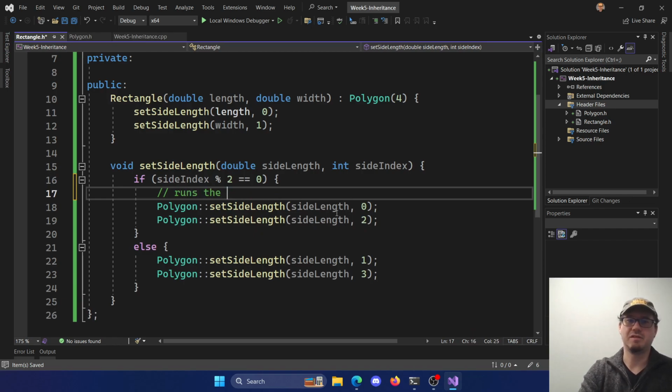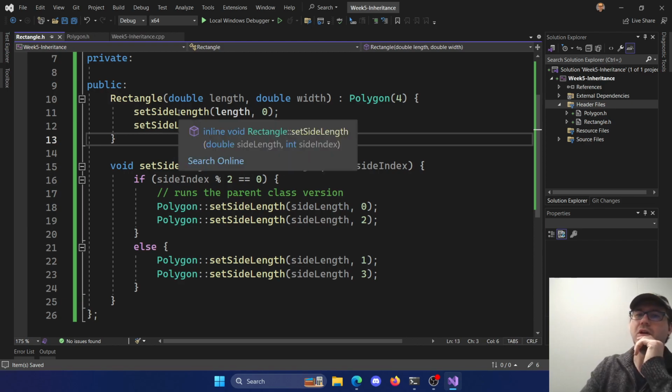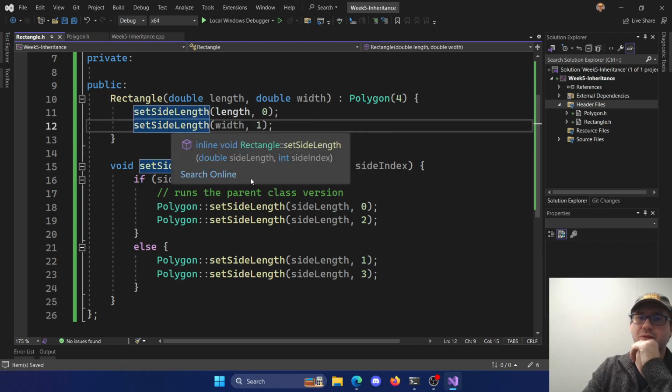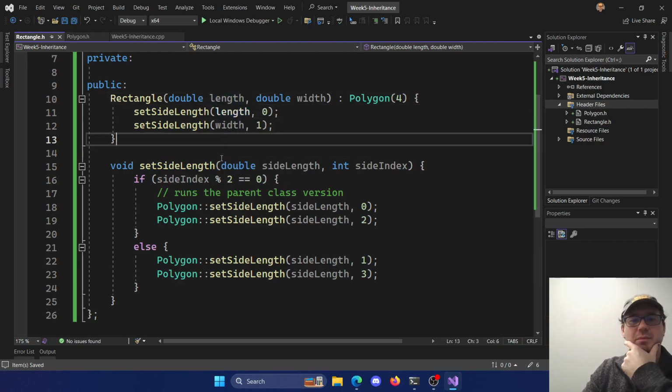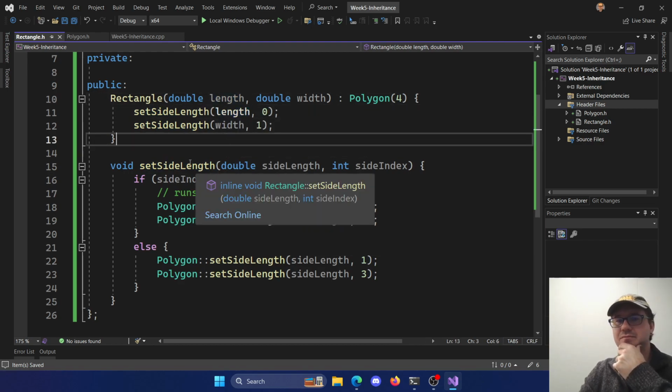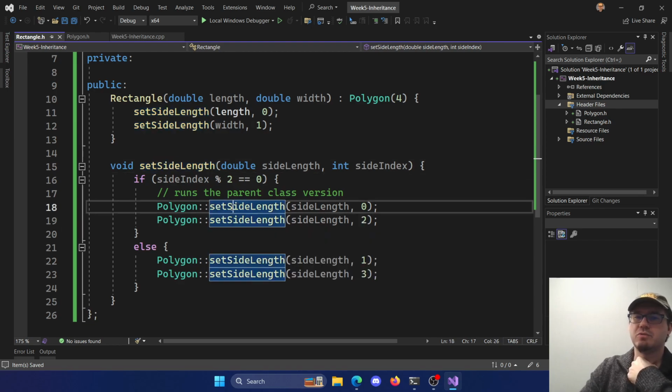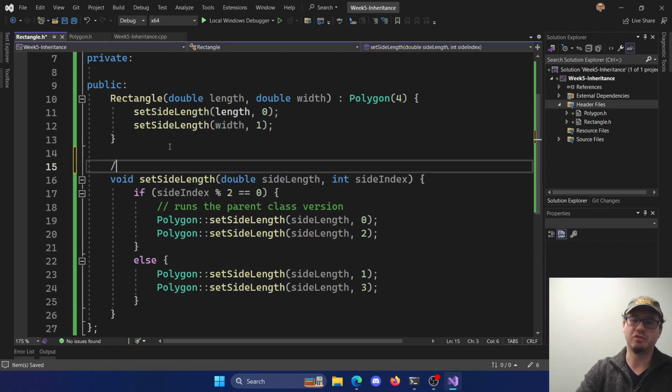Runs the parent class. So I can call mine here with length and width. Visual Studio is real weird right now. Probably just need to restart it. It'll call my version, and my version will call the polygon's version. So I'm overriding their behavior. I'm saying, let's do something different here. So we're overriding the polygon version of this function.